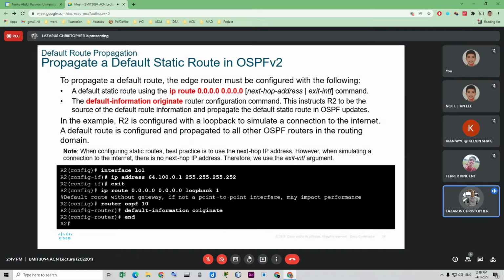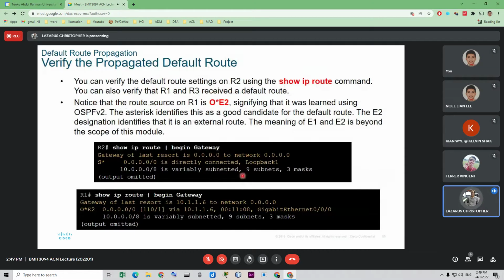Right. So now let's verify. If we go to R2, we can see it's directly connected to the back one. That is our default route. Then we go to R1, we see the gateway of last resort is going through this interface to that network, which is 0.0.0.0. So you can see 0.0.0.0 via, right? That means the default routing information is already set automatically, because it's using OSPF.